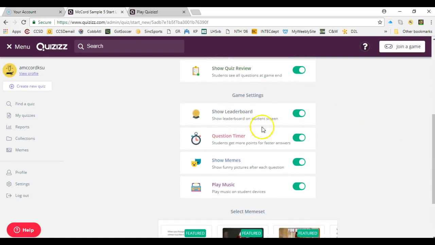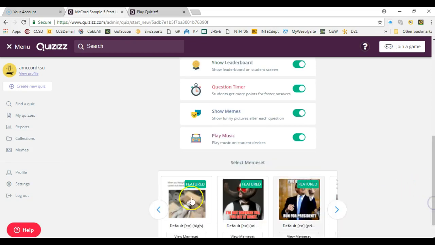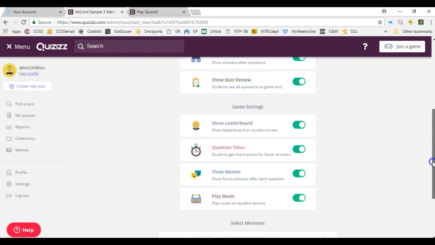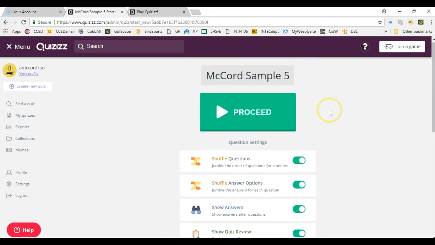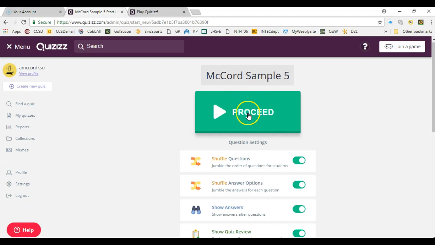Some game settings: students can see where they are on the leaderboard compared to other students in your class. There's a ticking, backwards moving question timer that lets them know how quickly they need to make a choice. When you get a question right, some cute, funny little meme pictures pop up in between the questions. And it can also play music while they play. Down here are examples of some of the memes. Most of the ones I've seen, really all the ones I've seen, are definitely appropriate for school. So once you've done your question and game settings, you click Proceed.